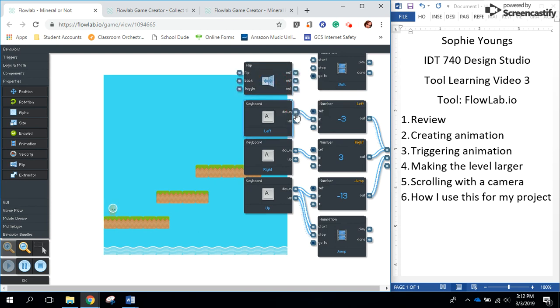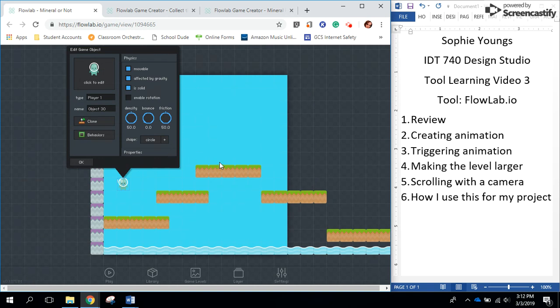So when he goes left, you want it to flip. When he goes right, we want it to go back. And we want it to start. And then when we pick it up, we want it to stop. So then we can test it out again. Right, left, jump. Yeah, and it looked wonderful. And that is creating an animation and triggering an animation.